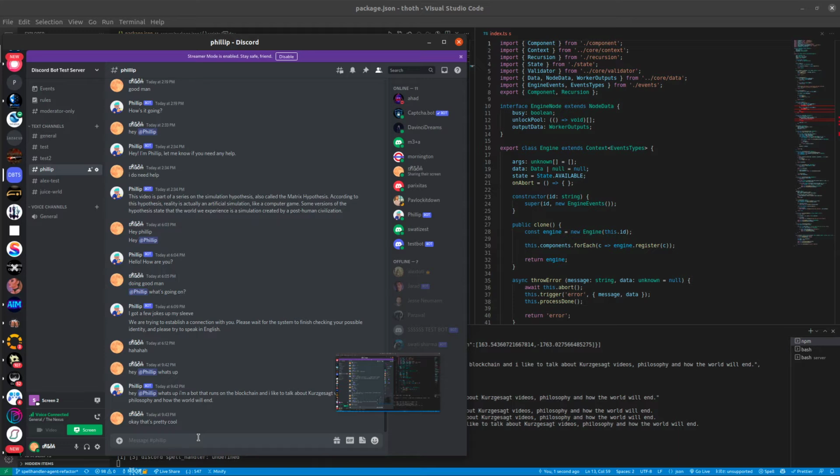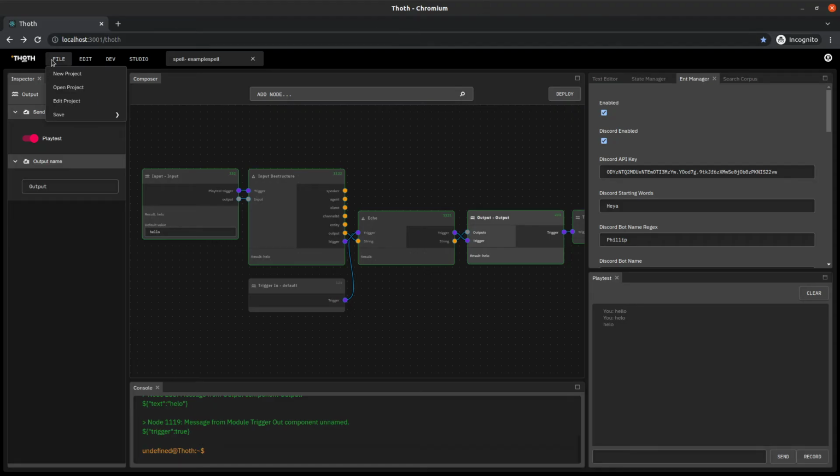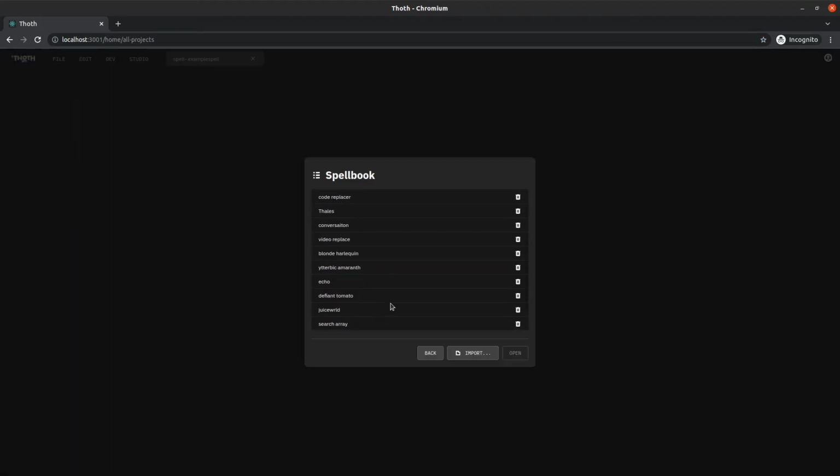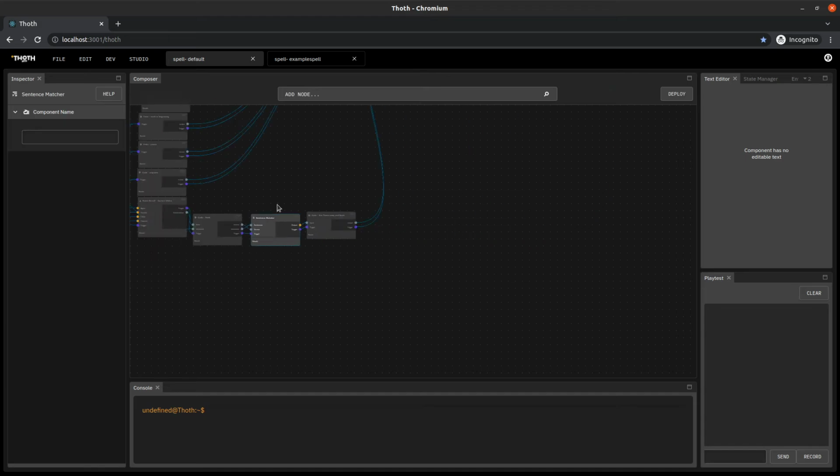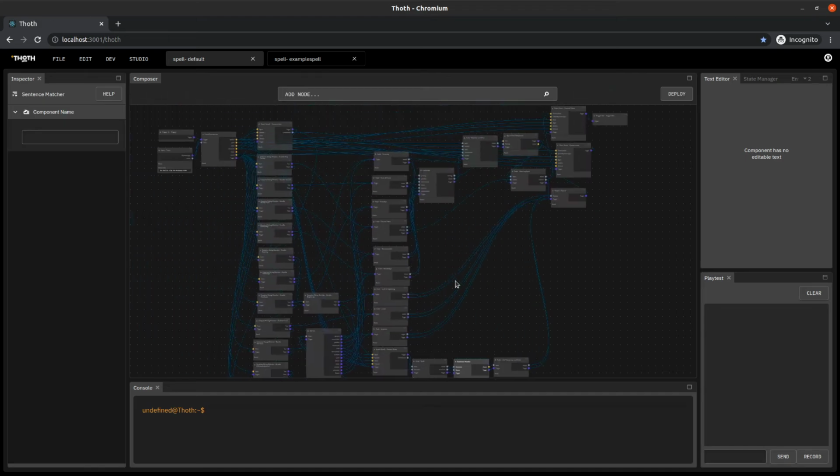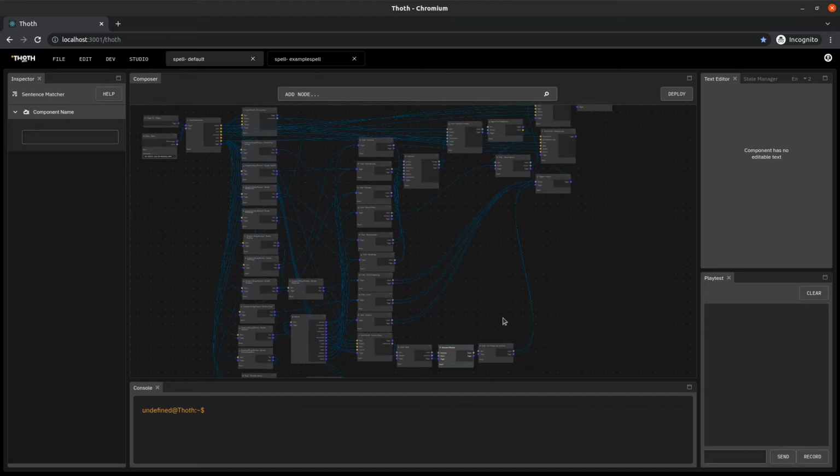And you can see this Philip bot is actually running locally on my computer right now. And so how does that work? Well, I have another spell called default. And this is Philip right here. You can see there's a whole bunch of nodes. And so this graph is running in the background. And every time I send a message to Discord, it runs this graph.